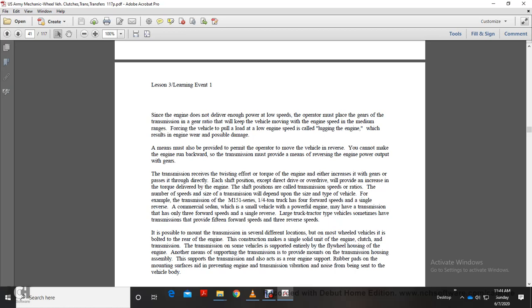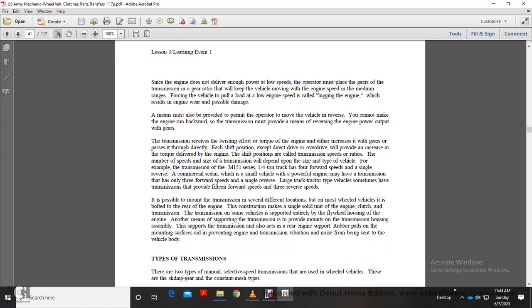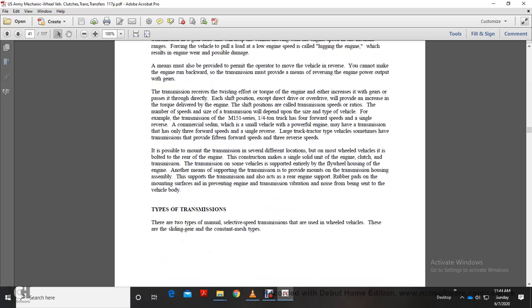The number of shift positions, or speeds, of the transmission will depend on the type of vehicle. For example, the transmission of the M151 quarter-ton truck has four forward speeds and a single reverse. A commercial sedan, a small vehicle with a powerful engine, might have a transmission with only 3 forward speeds and 1 reverse. A large truck tractor sometimes has a transmission with 15 forward speeds and 3 reverse speeds. It's possible to mount the transmission in several different locations.